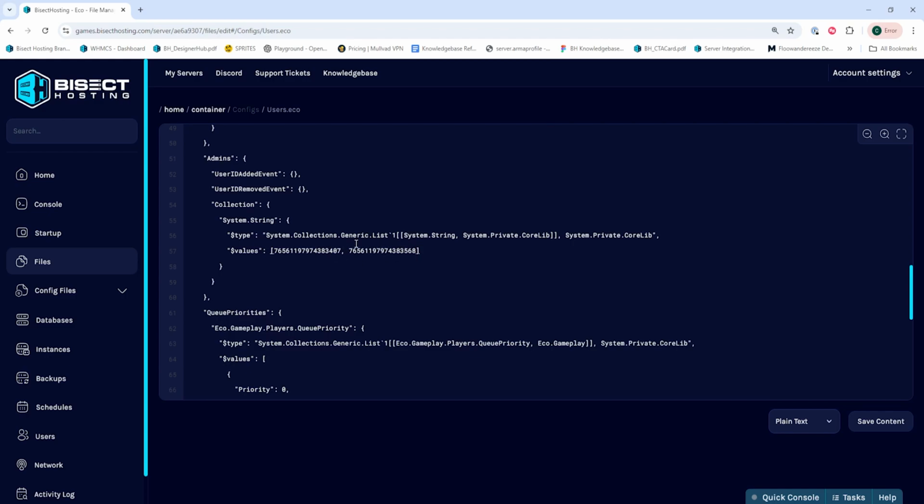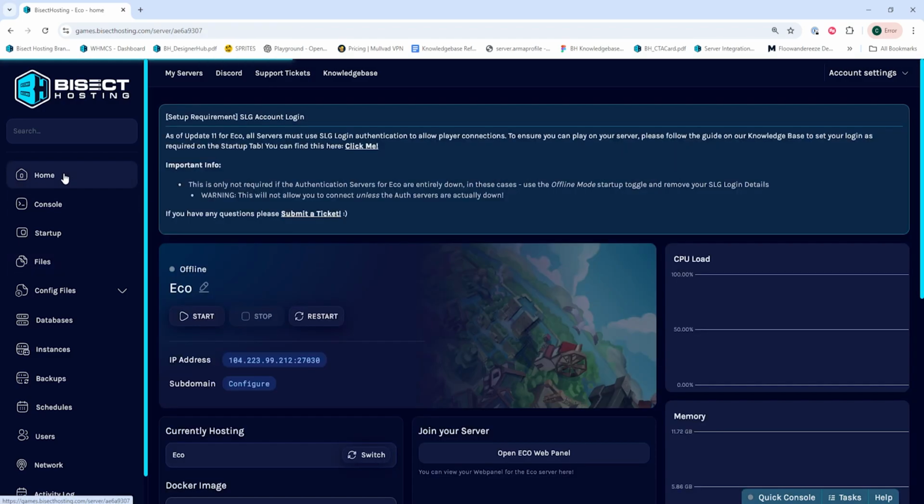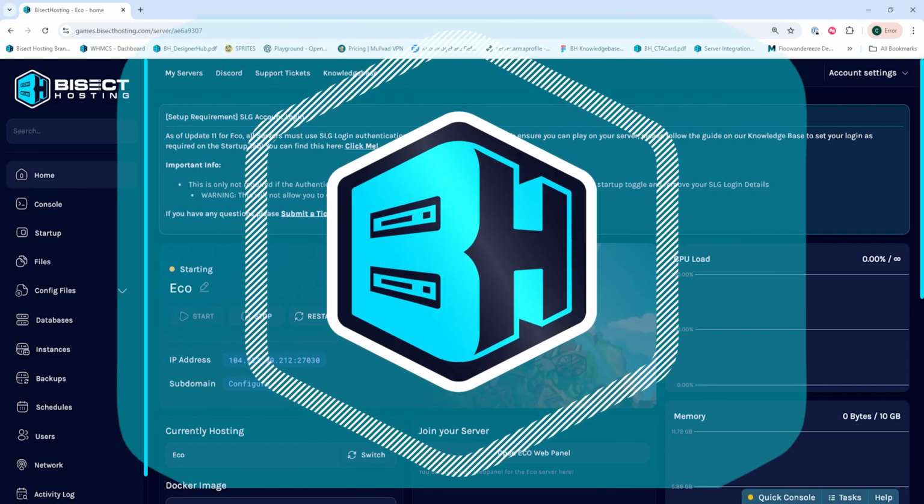Once we've changed that, we can choose the Save Content button. Then we can go back to the Home tab, start our server, and we'll have added admins on our eco server.